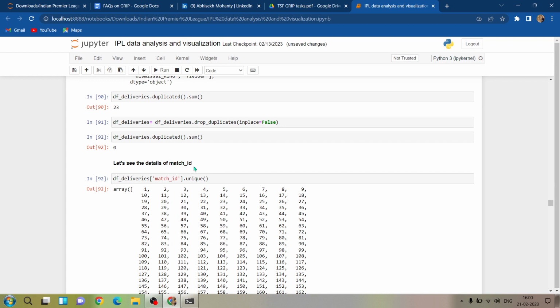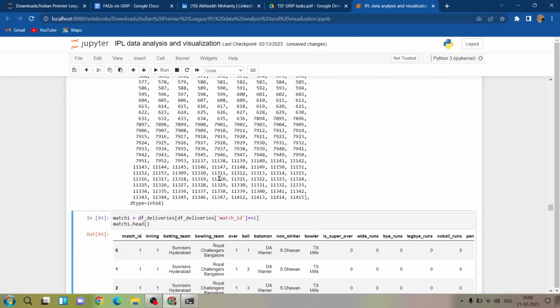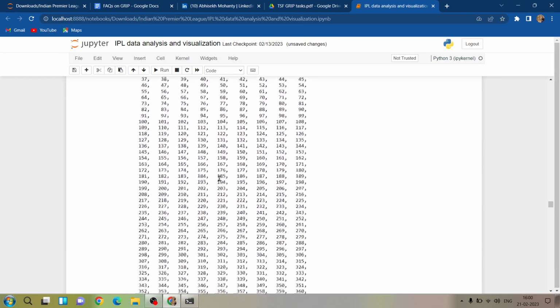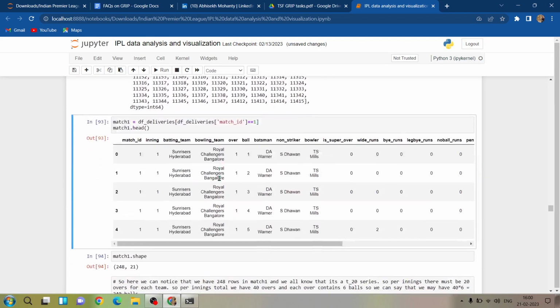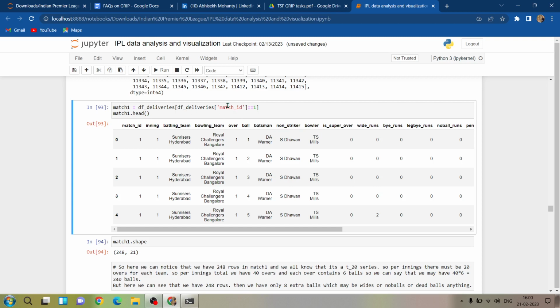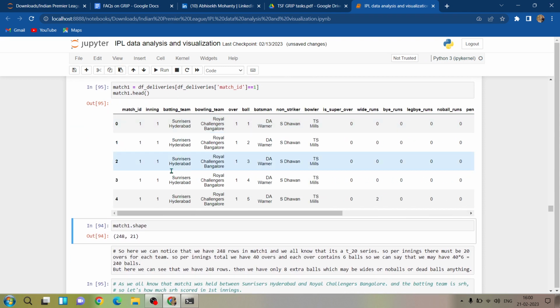Okay, let's see the match ID. Match ID unique. So those are the unique match IDs. Okay, this is too big. So we can check for at least one match ID how to identify. So let's check the match ID is equal to 1. We are putting it inside the match 1 data. Let's see the head. So here we have all the matches in match ID 1 section.